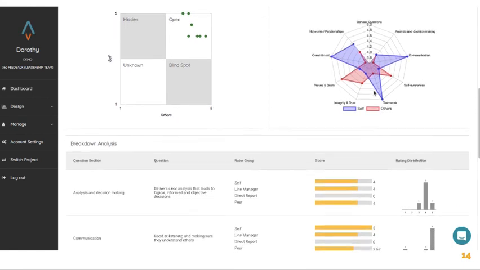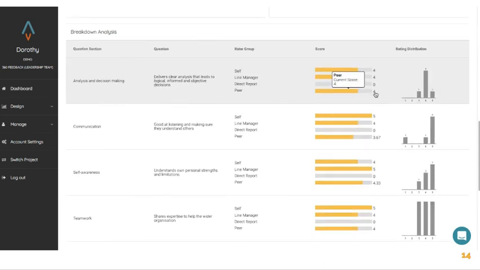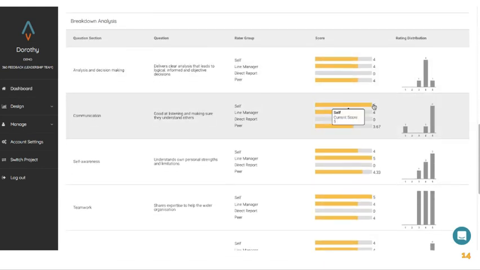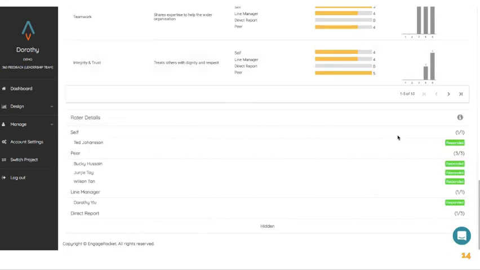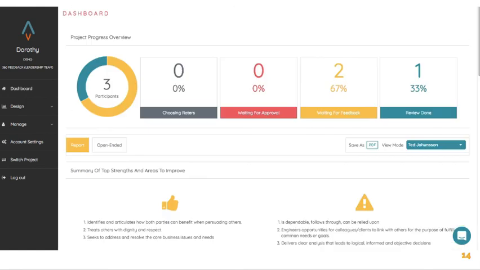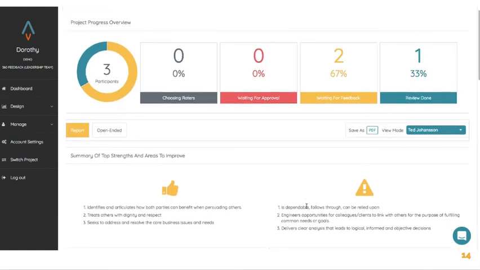We also present data on a spider chart for you to see at one glance the competencies between the different nodes. To break it down further, you can see the results by each of the rater group for each question in the section. You can also see the frequency distribution and who the raters, the names of the raters who have provided feedback to you.